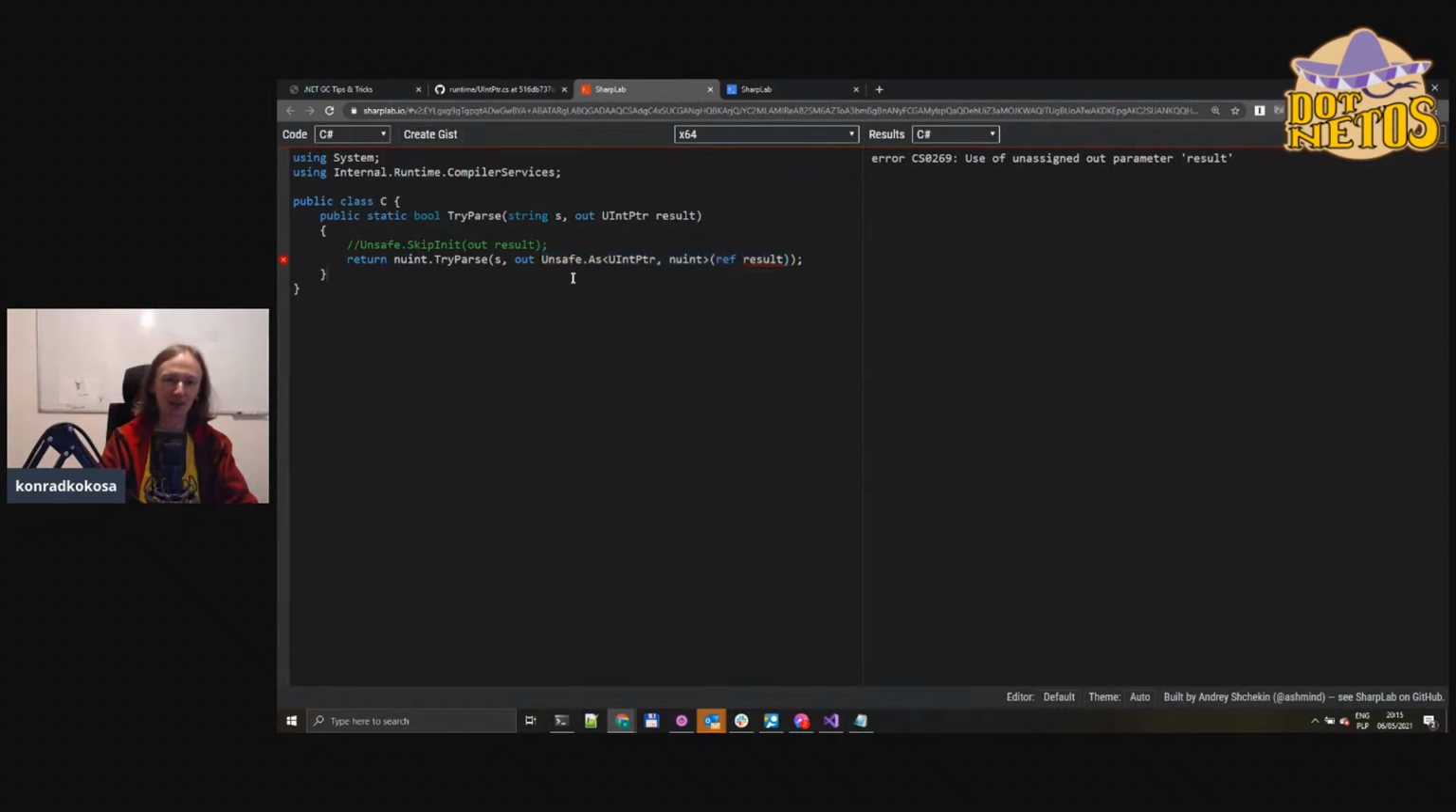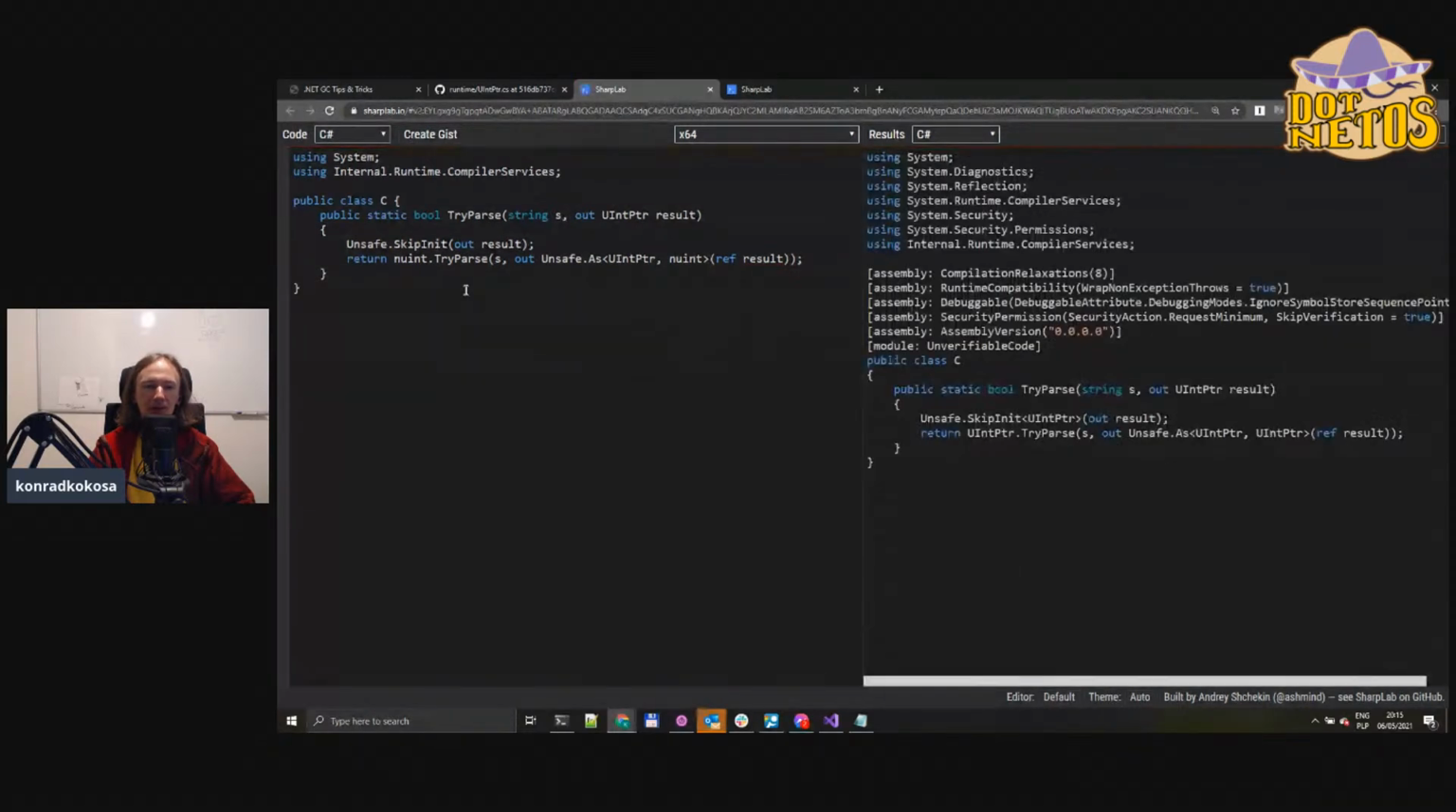Okay, so unsafe as is underneath only reinterpreting a reference from one type to another. It really doesn't care whether this is assigned already or not, but the C# compiler doesn't know that. So we need to say explicitly for the compiler, don't be worried about that. Just skip initialization of it, and now the compiler is really happy, and it is compiling this method, which in the end is super nicely translated at the JIT level.